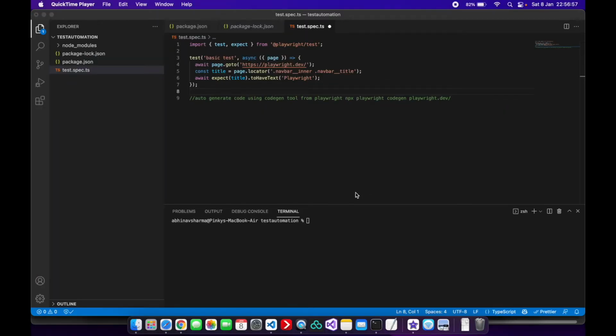Let's look at how we can automatically generate the code. Let's say you quickly want to do a proof of concept for any website and you want to see if it's feasible to automate that website and how you are going to automate. For that purpose, we can generate the initial code using a code generation tool, which is automatically provided by Playwright. This is the command which we can use: npx playwright codegen followed by the name of the website that you want to automate.